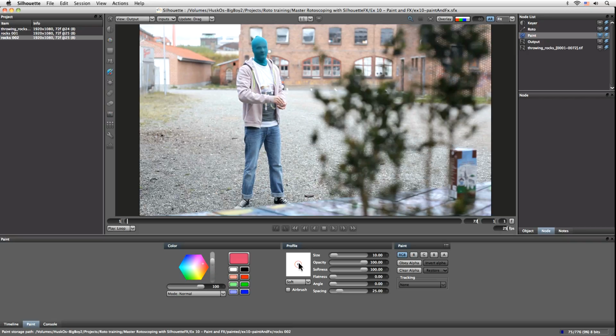And then over on the profile area here, this is where I choose what my brush is going to look like. I can take the brush size up larger, take the opacity down, take the softness down to create a hard brush, take the flatness and angle over as well. We'll look at spacing in just one moment. Let's turn my overlays on here. Then I can just brush around.